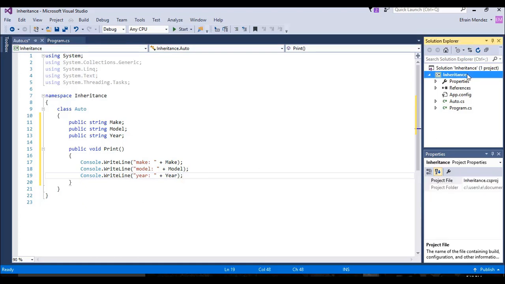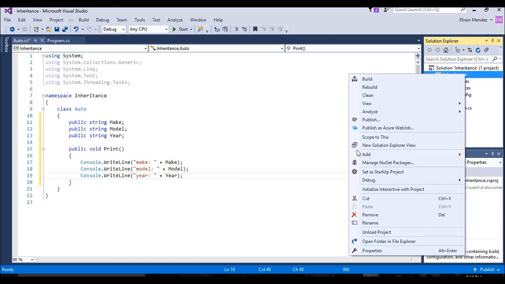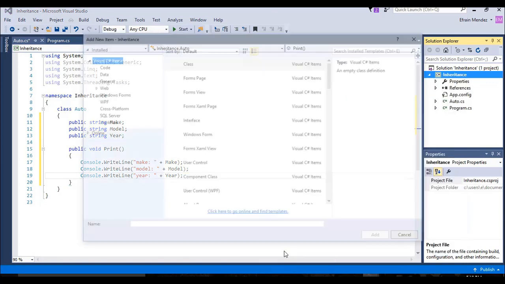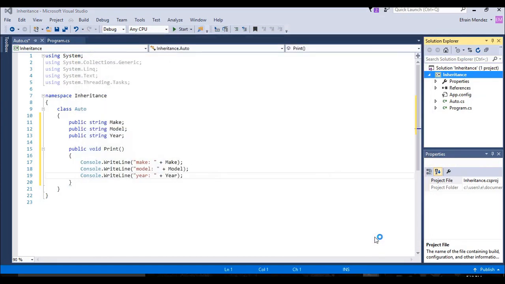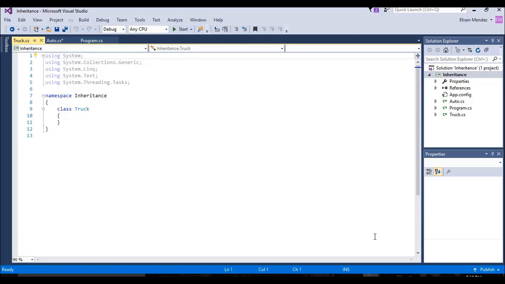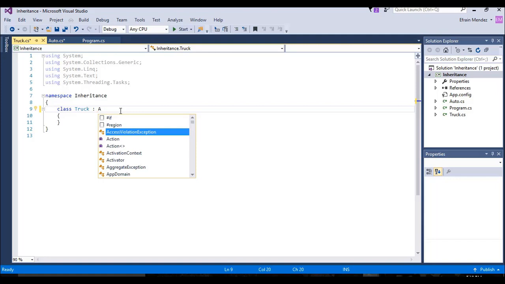Now I'm going to add another class. And I'm going to give it the name truck. My truck class is a derived class, and I want to be able to use the fields and methods of the auto class, which is my base class. In order to gain access to my auto class, I need to include a colon after my truck class. Then I have to write the name of my base class, which is auto.